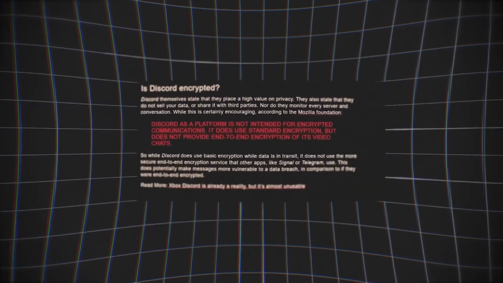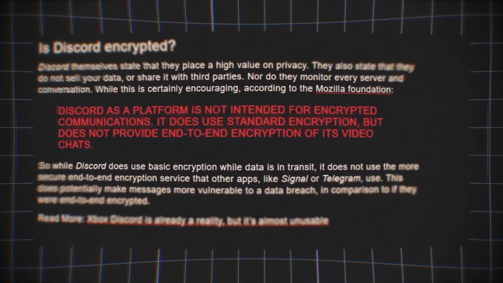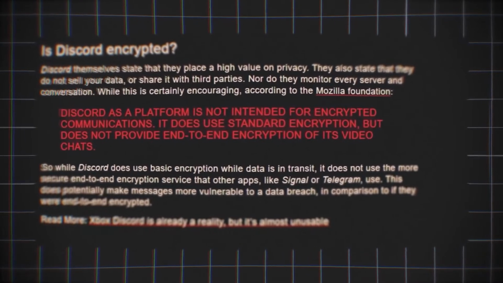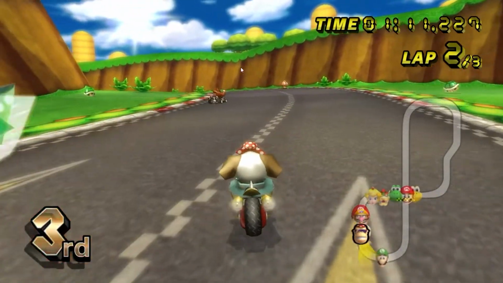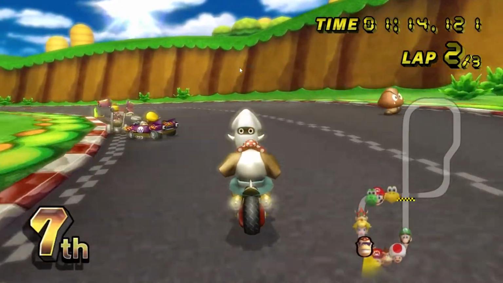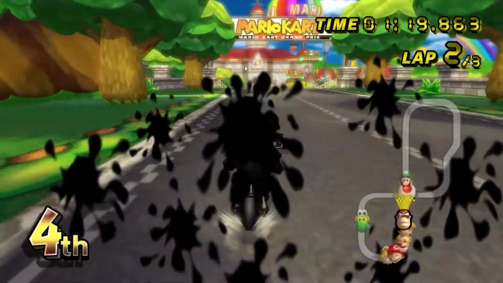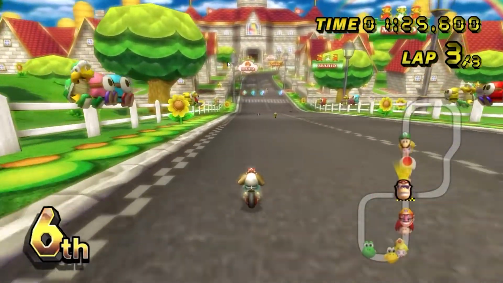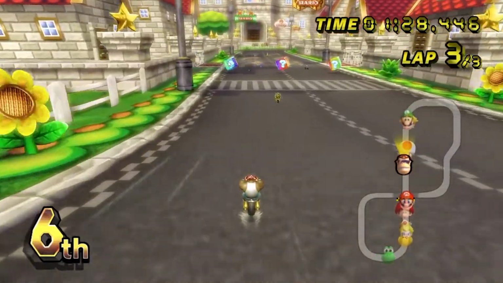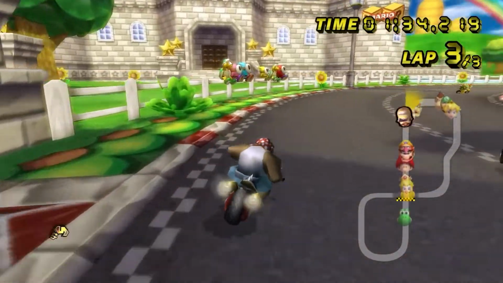On top of moderators having access to your messages, the Mozilla Foundation said that Discord as a platform is not intended for encrypted communications. It does use standard encryption, but does not provide end-to-end encryption for its video chats. You know why? Because encryption for video chats is friggin' expensive. Imagine every single video chat had to go through a server to encrypt the video chat. Of course, you could do it on the client side, but it's still expensive, and Discord has to pay for that with money they don't have. Yes, it's not encrypted. You should probably be using something else if you wanted something that was encrypted.